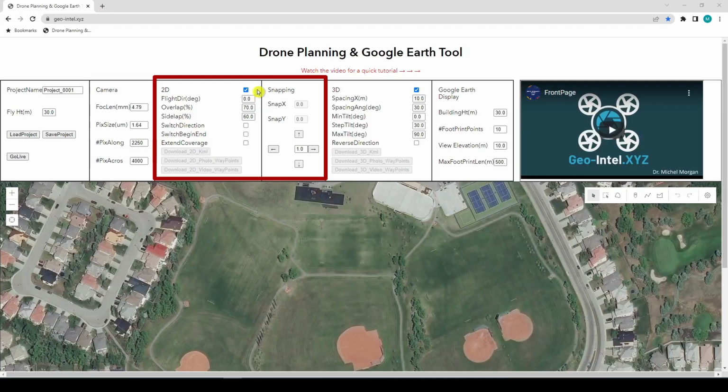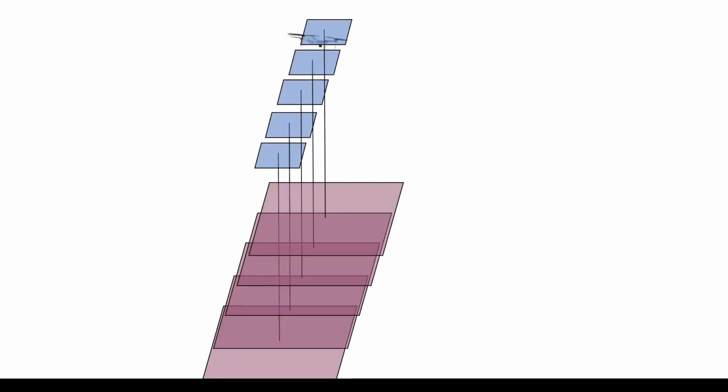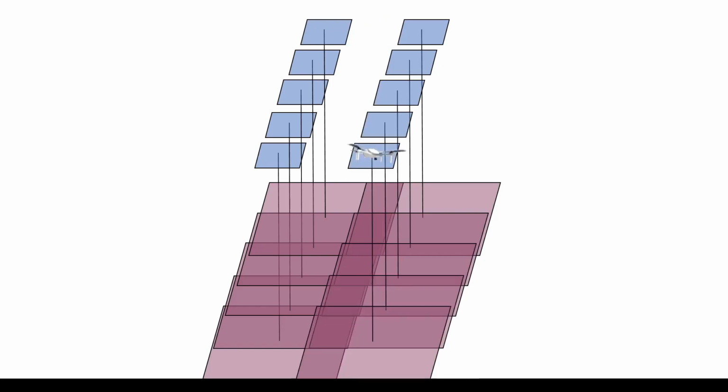To create a set of drone photos or video over an area, we'll call this 2D. These are the parameters in a section. The flight direction, which is an angle between 0 and 360. Percentage of overlap and sidelap. Overlap is the common area on the ground between each pair of photos along the flight path. Sidelap is similar, but between two flight paths.